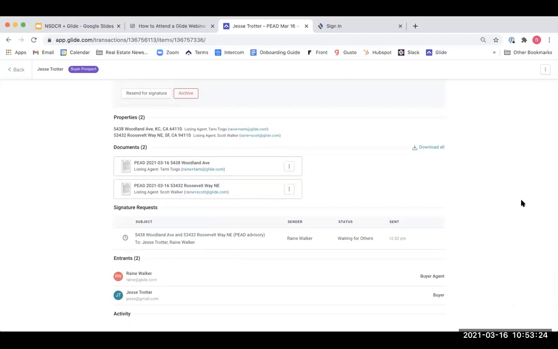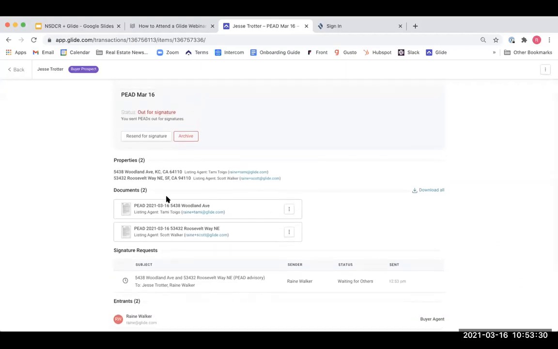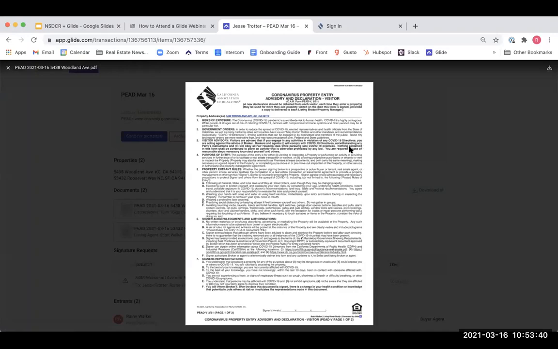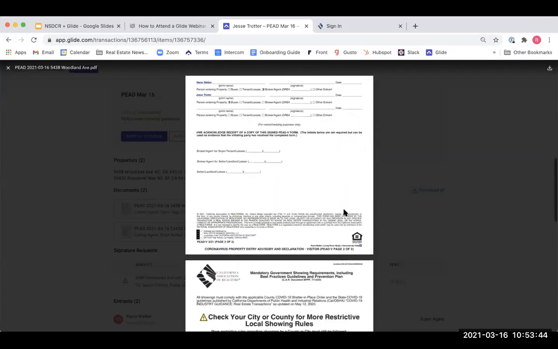What does the listing agent see when PEDs are sent to them? So I'm not able to show you that side of the process just because I don't have the ability to fully sign and send it back. But they will just receive the standard fully signed PED form. So this is what it will look like, the standard C.A.R. form.